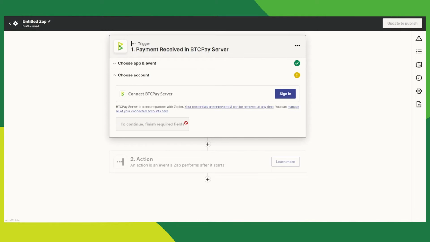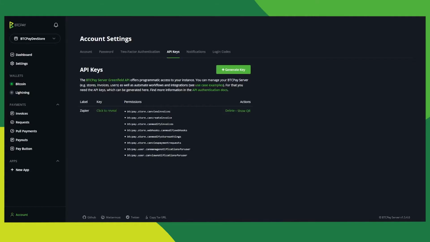Next, we need to sign in. This sounds a bit strange in BTCPay context, but what it's really asking for here is an API key. Go back to your BTCPay server instance and navigate to Account Settings, then API Keys. For this example, I've already created one. Click Reveal and copy paste to bring this back to your Zap.